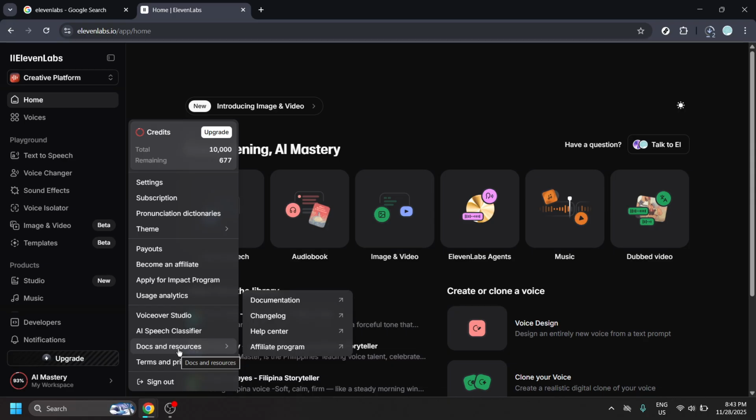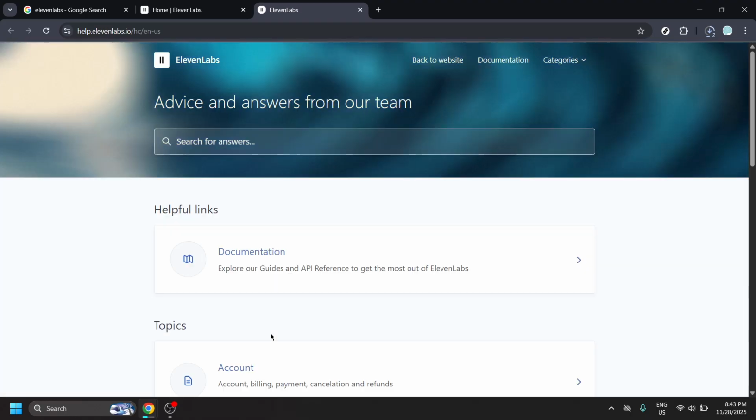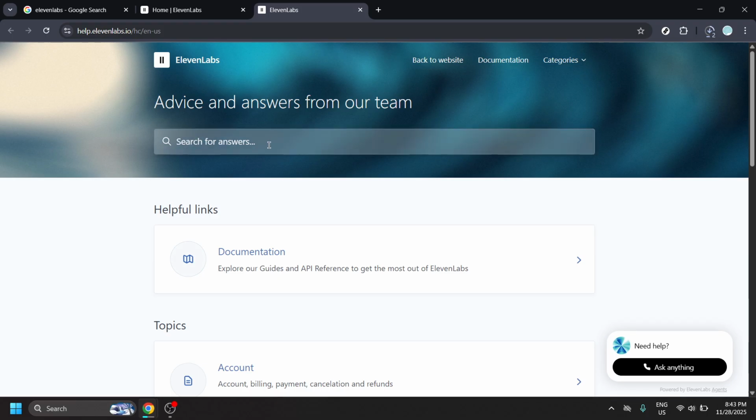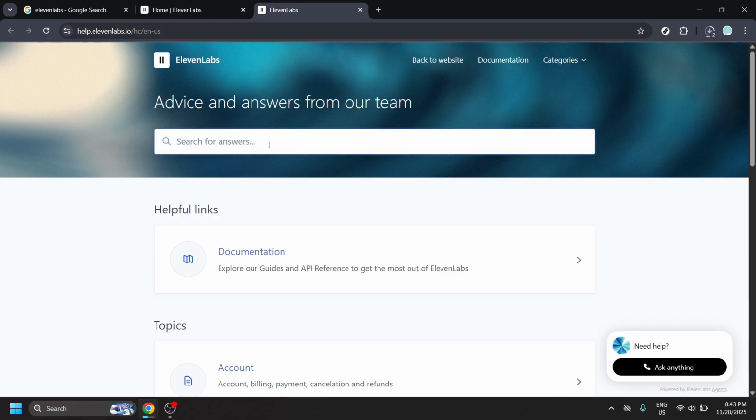Inside Docs and Resources, choose the Help Center. That's where Elevenlabs publishes their current policies and step-by-step articles. In the Help Center, use the search bar and type Google Pay. Keep your query simple to get the broadest set of results.